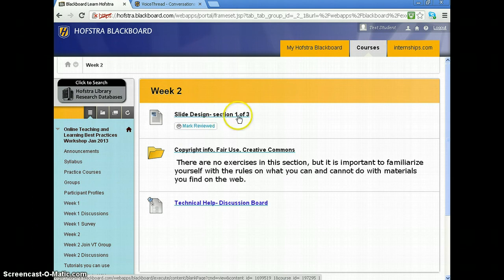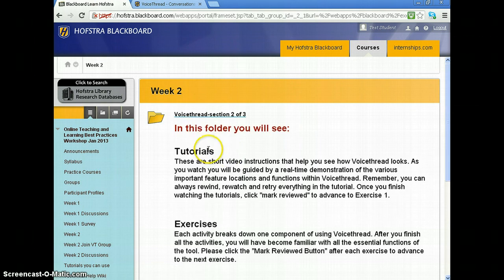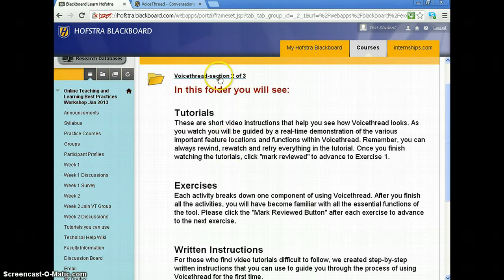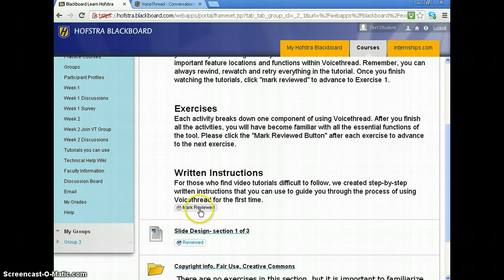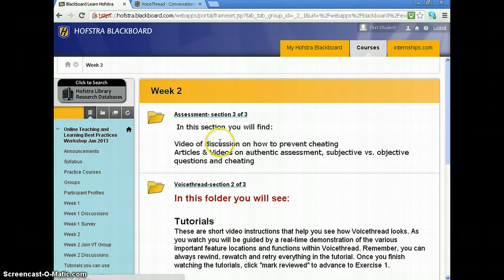The first section up here is for slide design. So when you click in there, you go through the content and you're finished, you click Mark Reviewed. It'll open the second section, which is the VoiceThread section. And there you'll see different tutorials, and part of the assignments are to comment on your group mates, which I covered before. When you're done with that, you click Mark Reviewed, and there'll be some more assessment conversation. All of the conversation this week outside of the technical help discussion board will be hosted on VoiceThread.